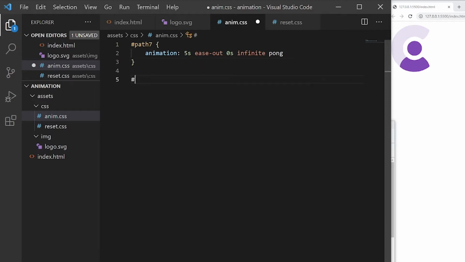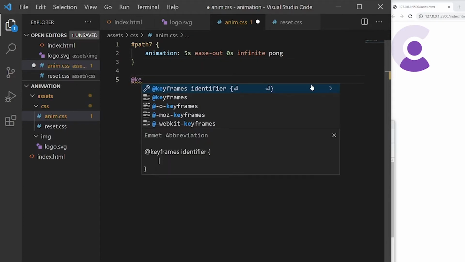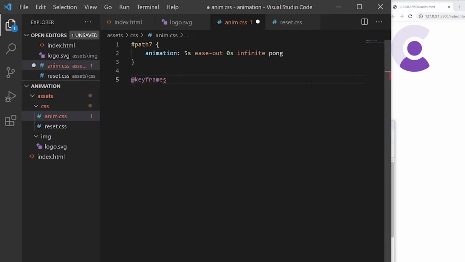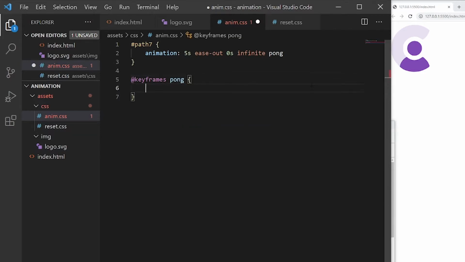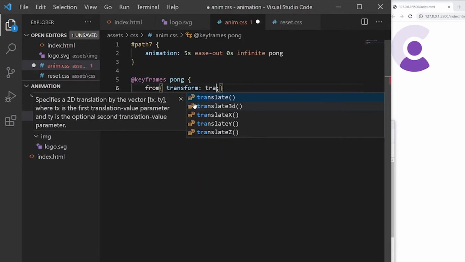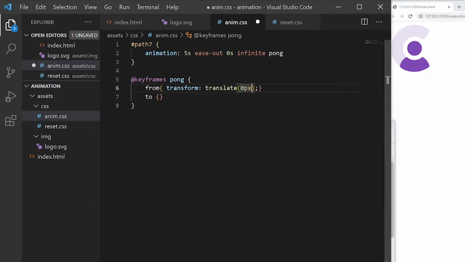So below that, we will add keyframes. This means this will just say what keyframes there will be in a certain animation, and this animation name will be pong. We can go from 0 to 100. This will go from 0% to 100%. So I go from transform translate 0 pixels to transform translate 100 pixels.